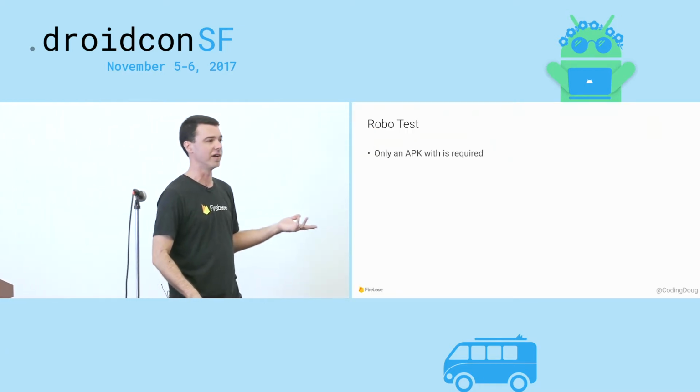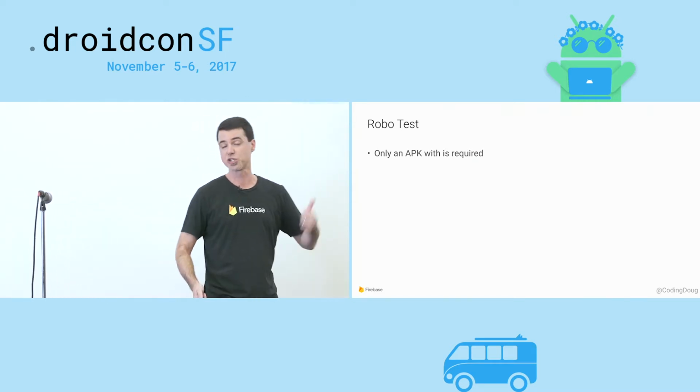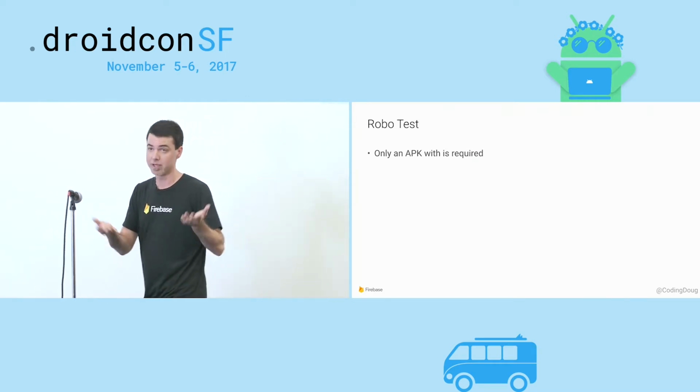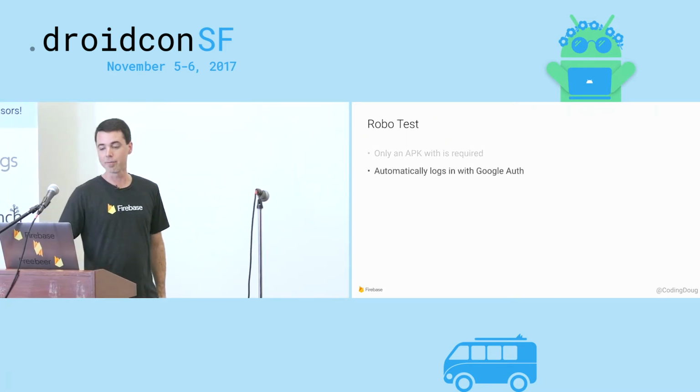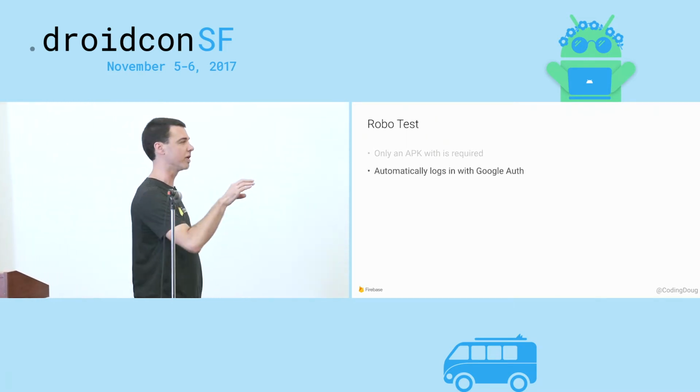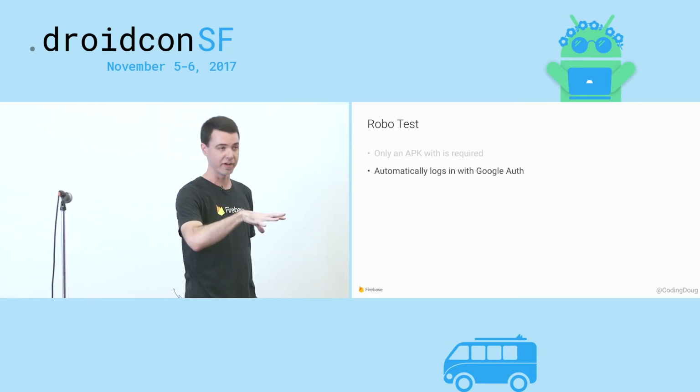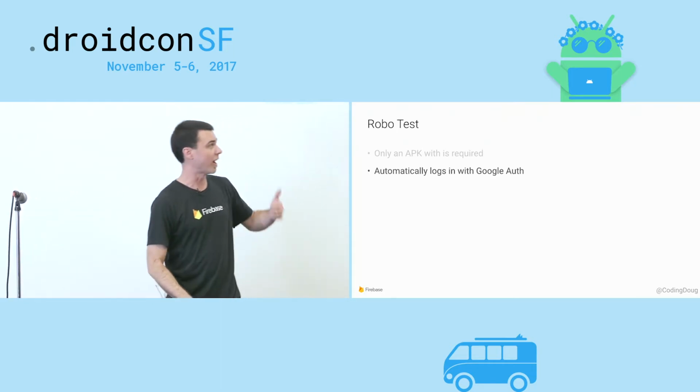So if you're in the Firebase console, or if you're using the command line, all you do is ship it an APK. It could be a debug APK, it could be a release APK, it doesn't matter. All it has to have is a launcher activity. And it will automatically log in with Google Auth. So if you're using Firebase authentication and have Google authentication as a login option, it will actually log in with that.